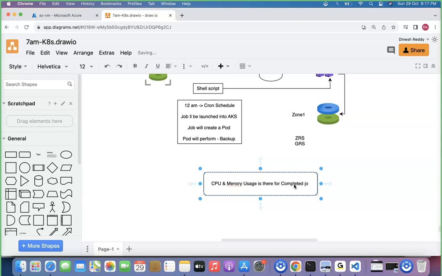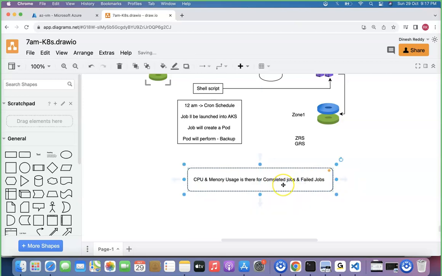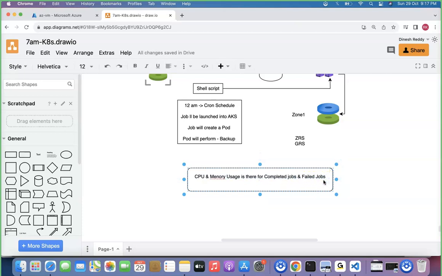What are all the things completed? And failed jobs. In this case, you can see it for the pending jobs also. Now the point you should understand here is, once a job is completed, meaning that my task is over, you need to clean it. If you don't clean it, it will still occupy your CPU, still occupy your memory, still occupy an IP address. You must clean it. That's a problem here.